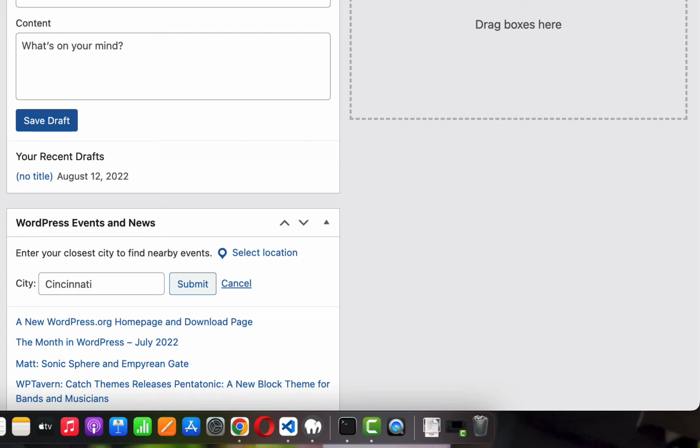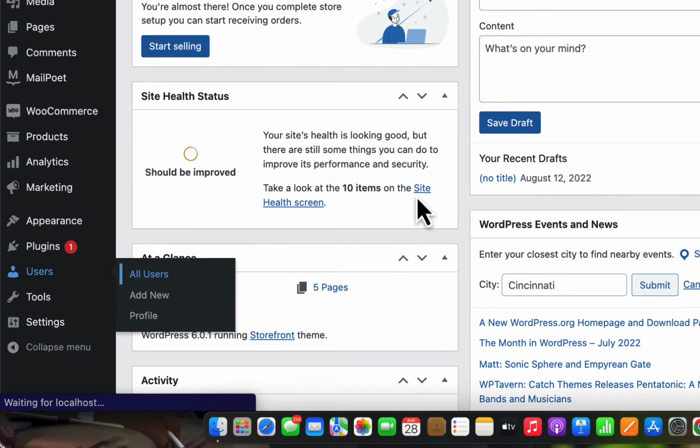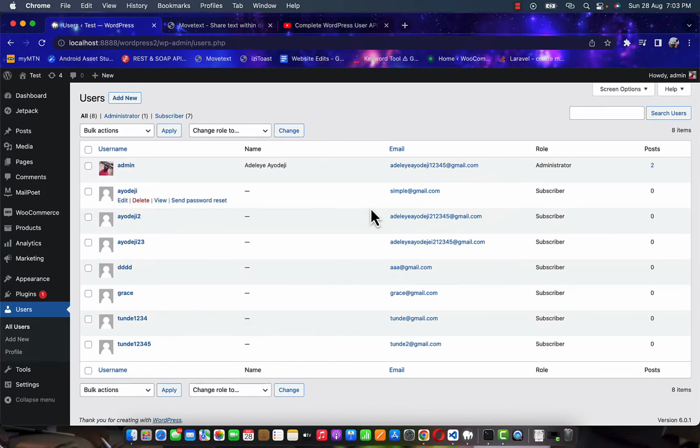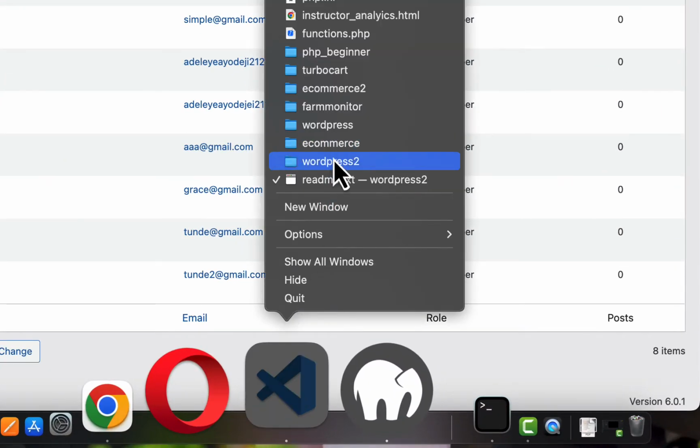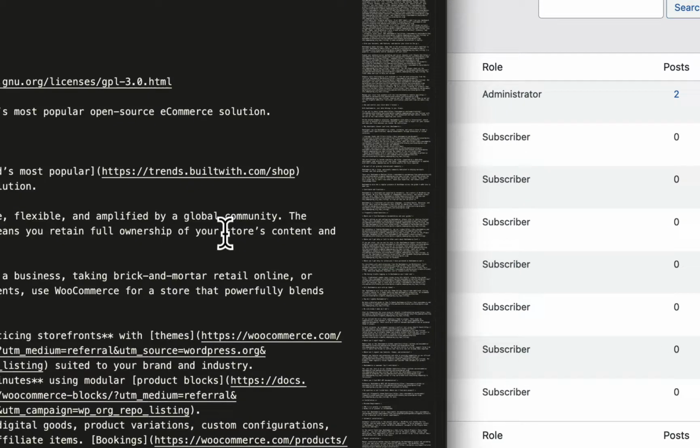Now first, let's check the users we have on our current page. Currently we have these users here. We are going to be deleting this user by email. Don't forget, we are going to be deleting this user by email. To do that, I'm going to open up my Postman and also open up the code editor for this current WordPress project.